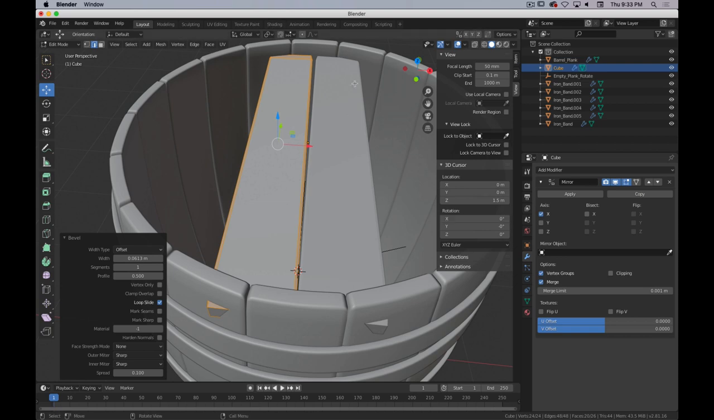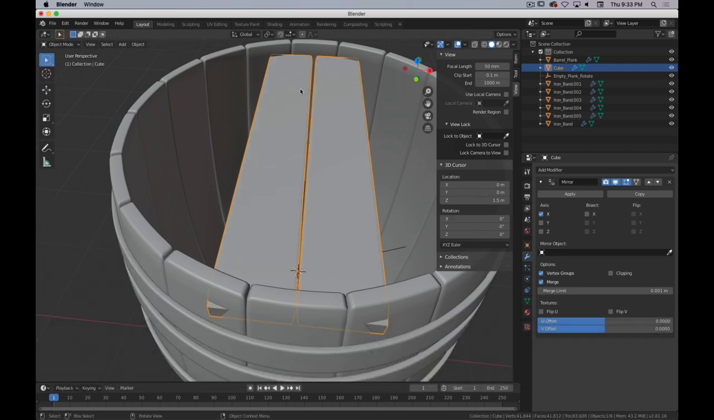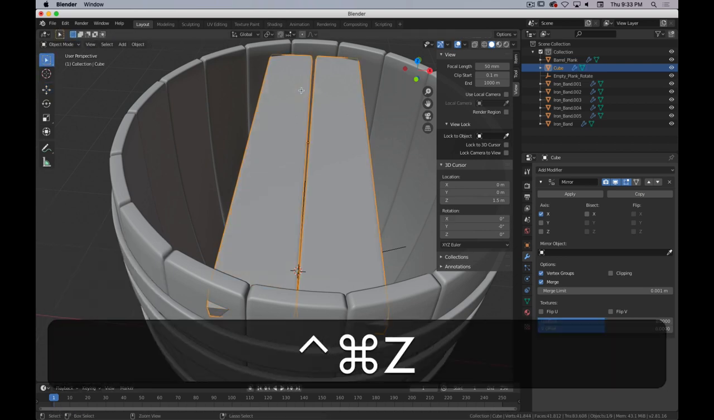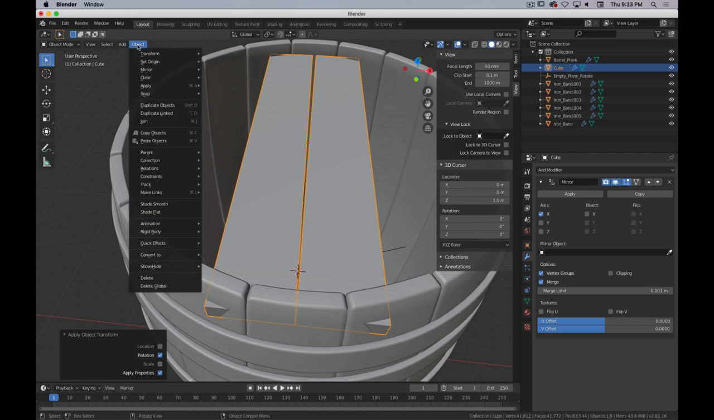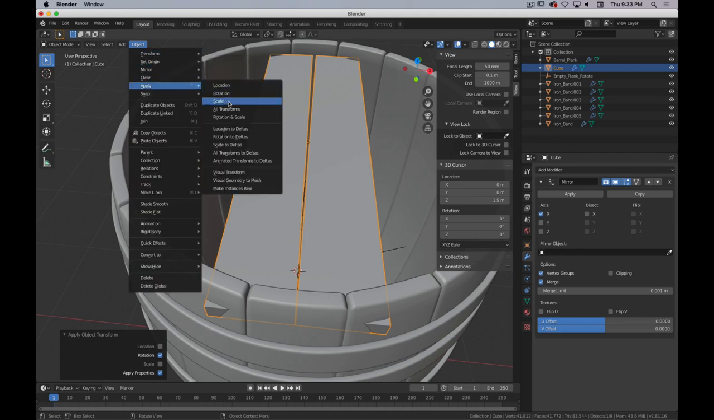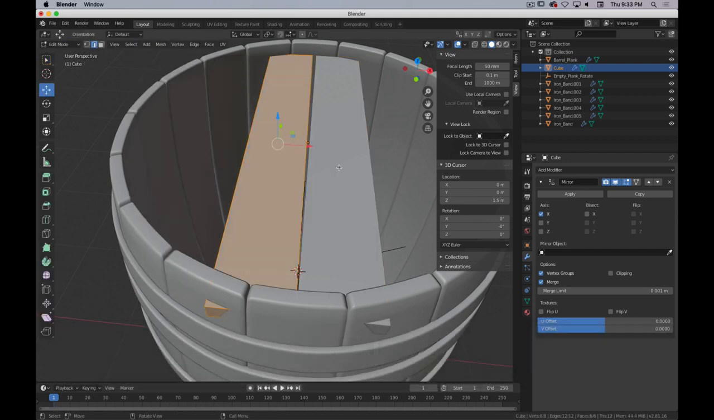You can see that I scaled in object mode, so that's getting weird. So I'm going to undo that and apply my rotation, or apply my scale. And now I'll bevel it and it'll be smooth. Okay.